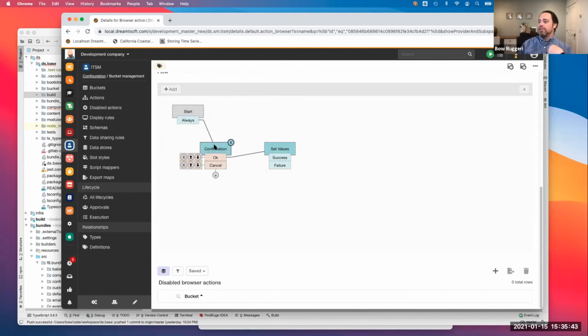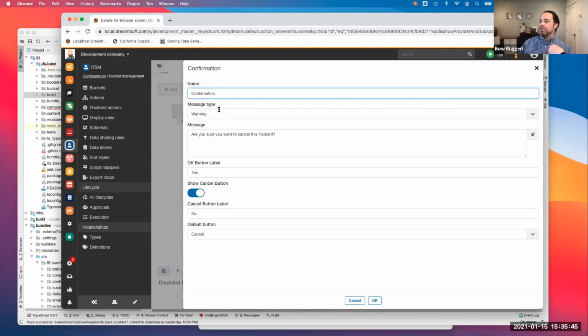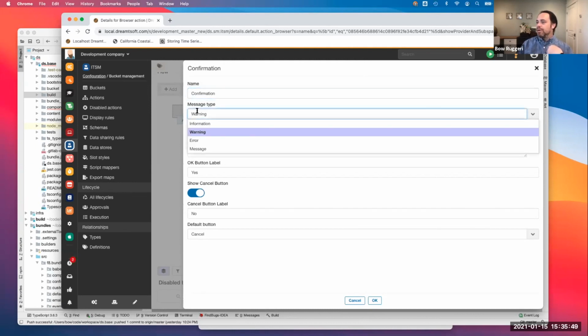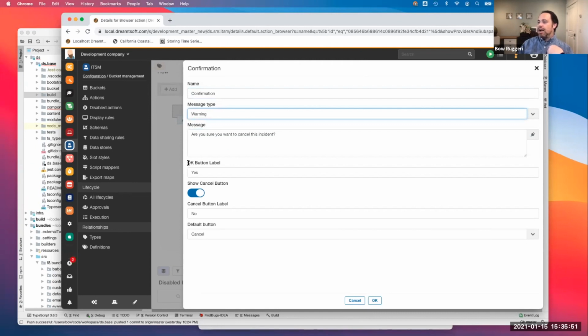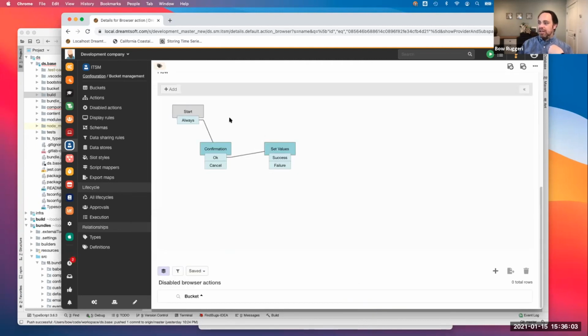So if I were to look at this confirmation, I double click, and it's going to say what the name is, the message type, the message, what's the OK button? Should I show the cancel button? Again, these are just all attributes of a component. Same pattern of the page component and a widget component. The only difference is this is actually in a workflow.